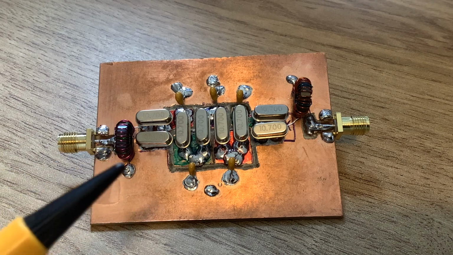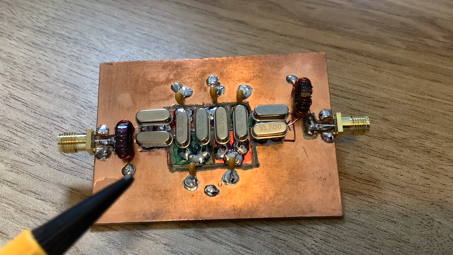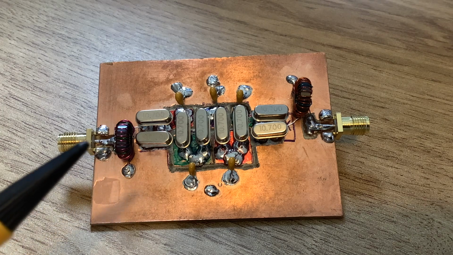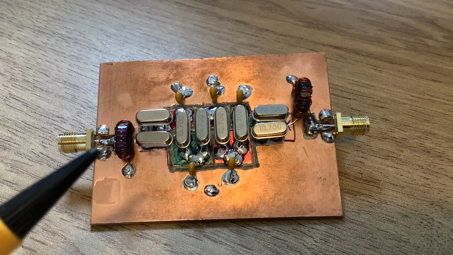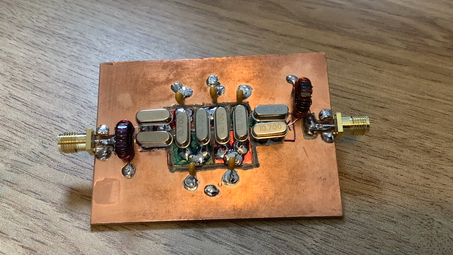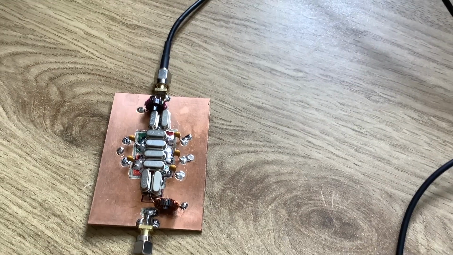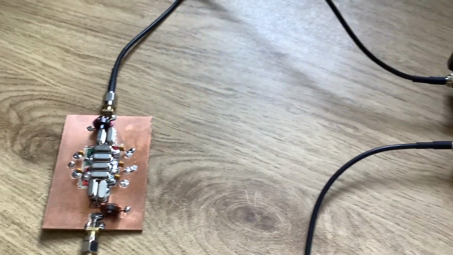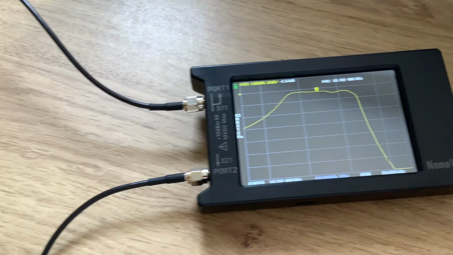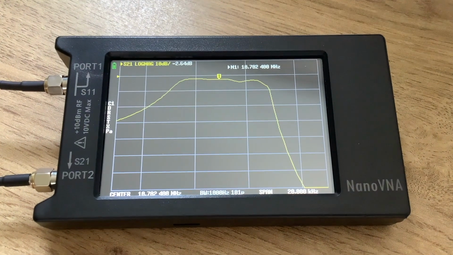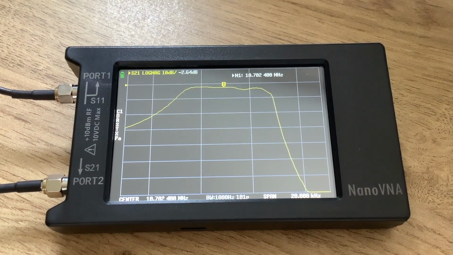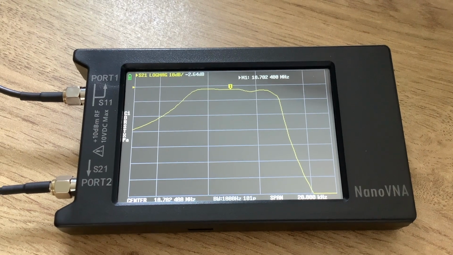I went for 20 turns on the secondary and 4 turns on the primary, and these are FT3743 ferrite cores. And, well, you'll see for yourself how well that performs. And so you see I've connected my filter now to the NanoVNA, and have a look at that. So you can see that's pretty good.